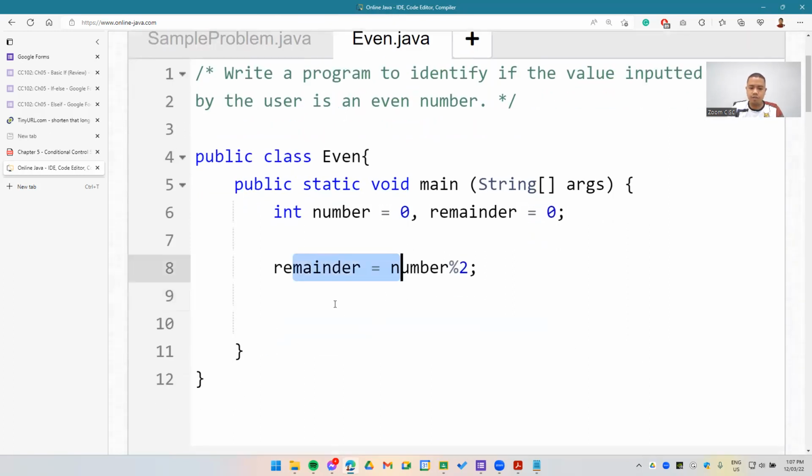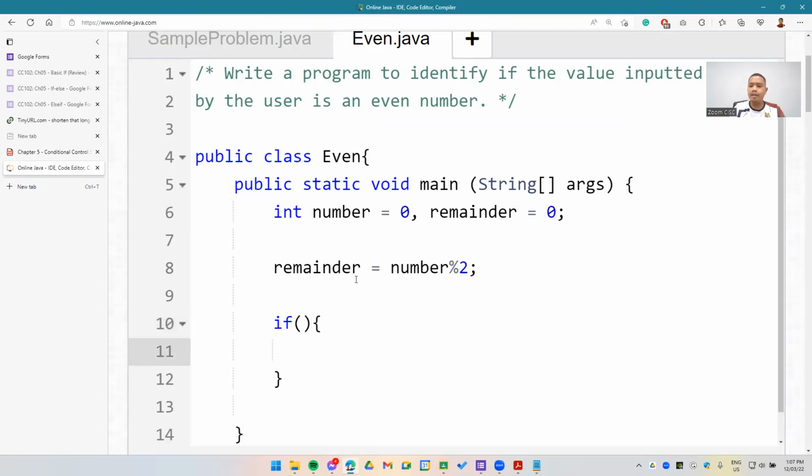So, remainder. Okay. So, we are going to proceed dayon with a code or let's say for example, a condition here nga pag ang remainder is equal to 0, mo-print ta og word nga even. So, how are we going to do that? So, natay word natay if na condition. Again, if open and close parentheses, tapos open and close na curly brace.